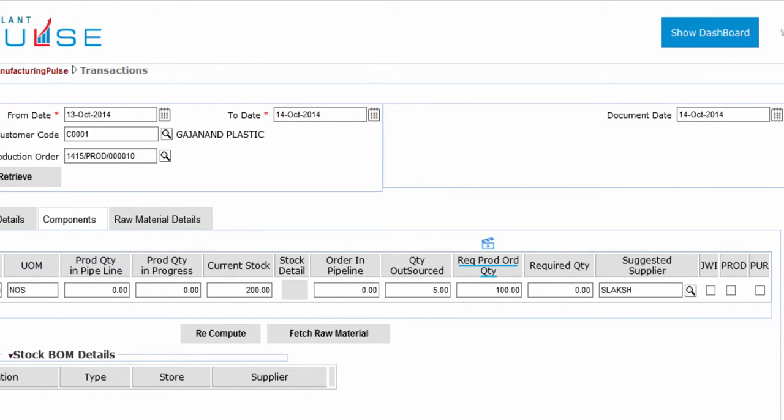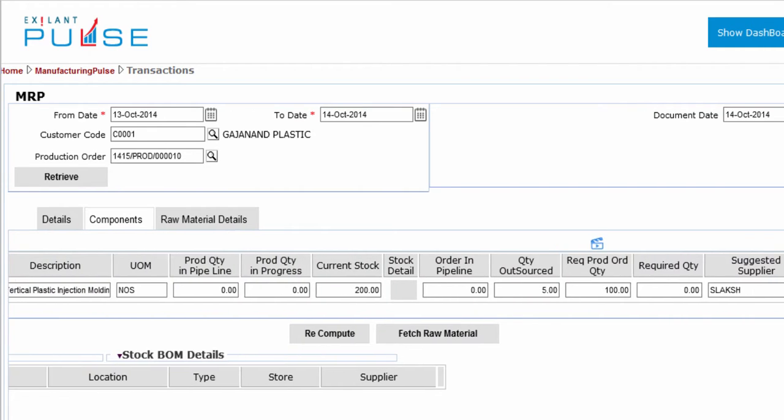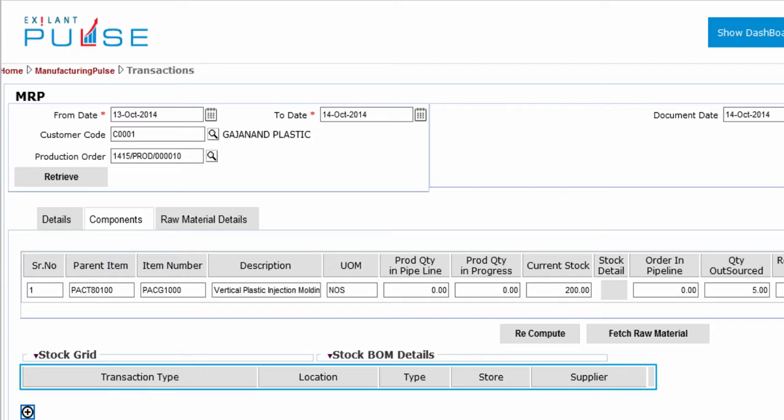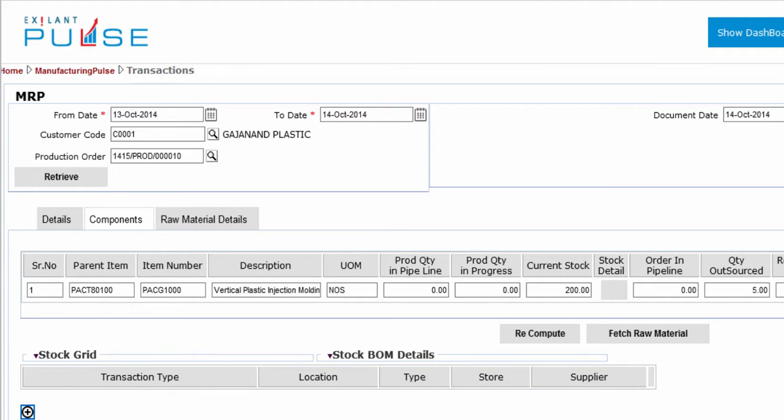required production order quantity, required quantity, suggested supplier, job work, production, purchase, stock grid details, stock bill of material details, and transaction details. You can see that all subcomponent or subassembly information is already populated in the table.